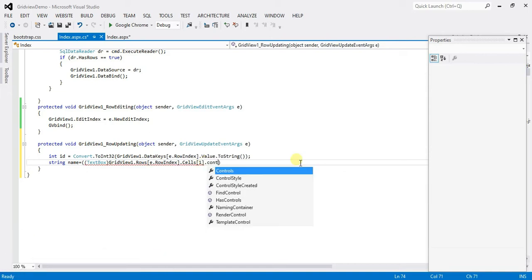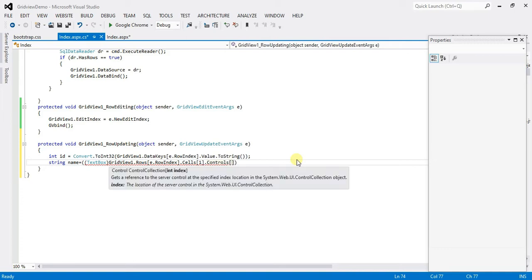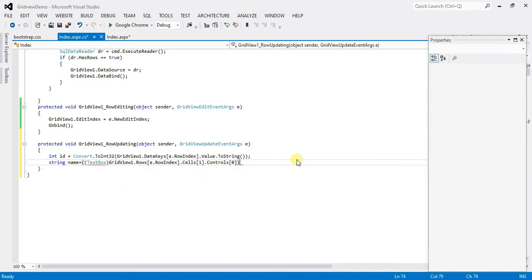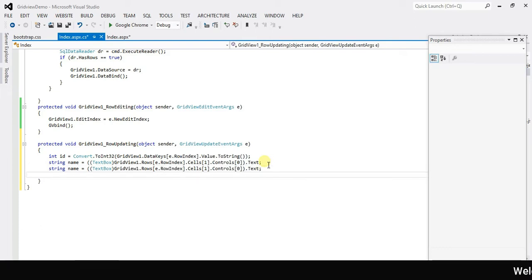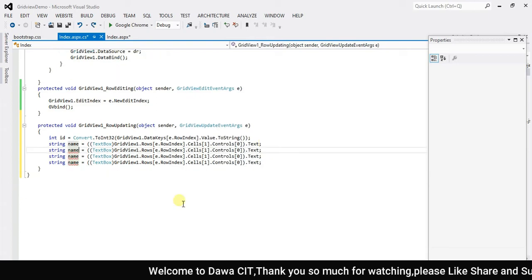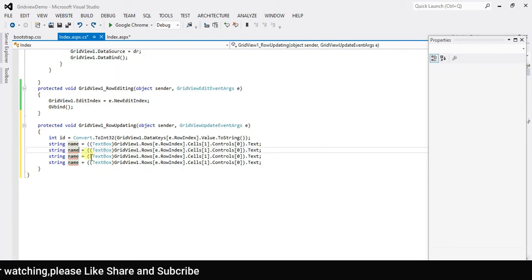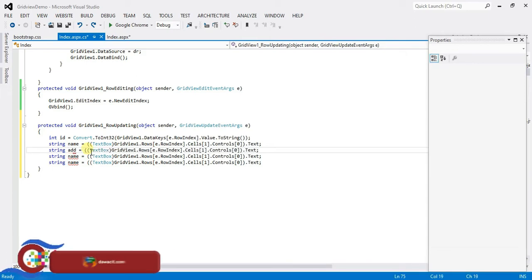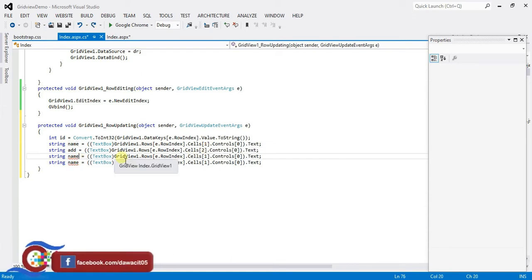Now copy this, Ctrl+C, and paste here and change the string name and cells. Add cells increase to 2, okay.